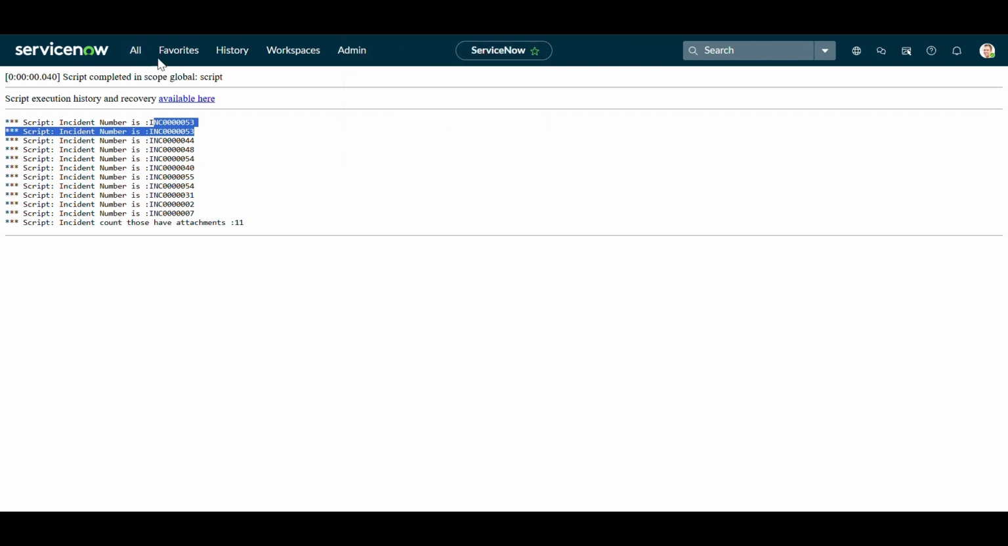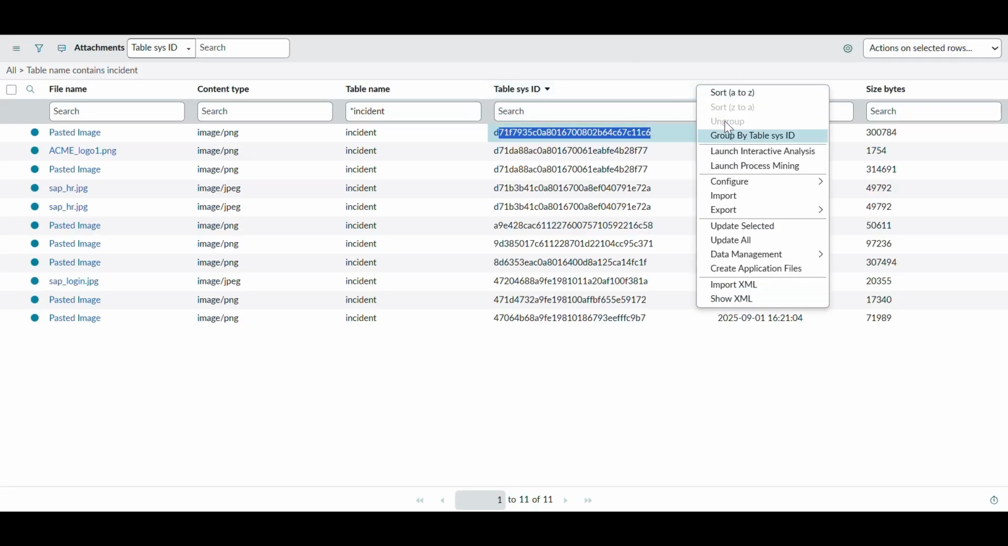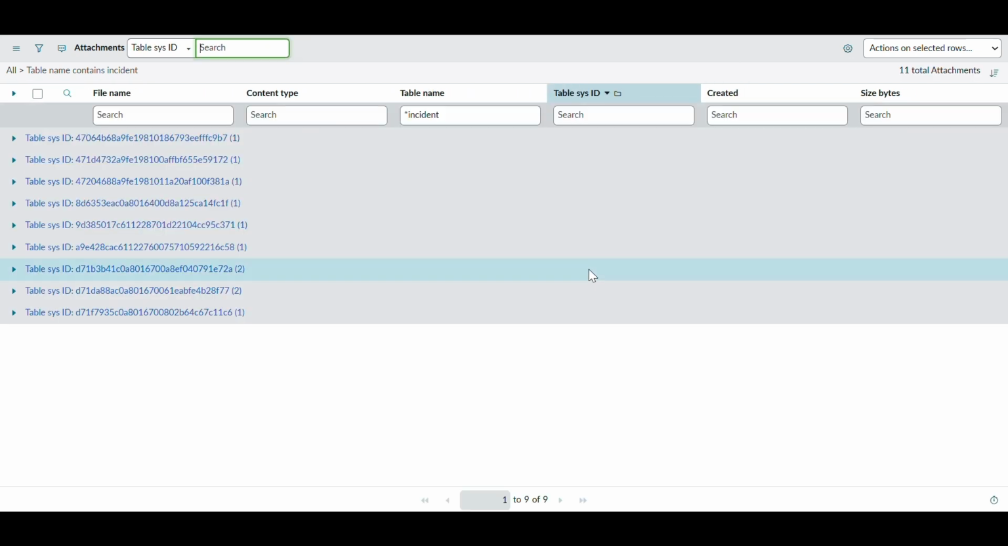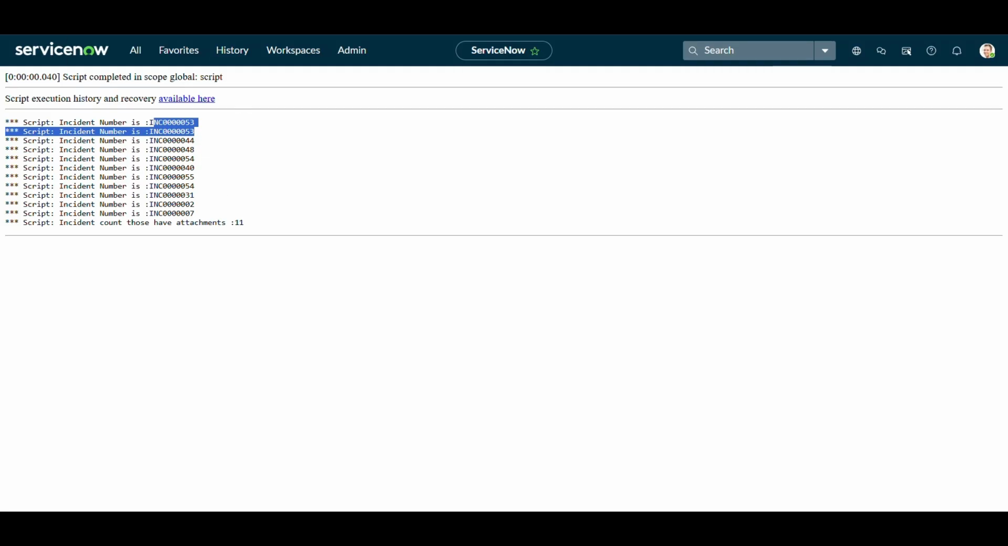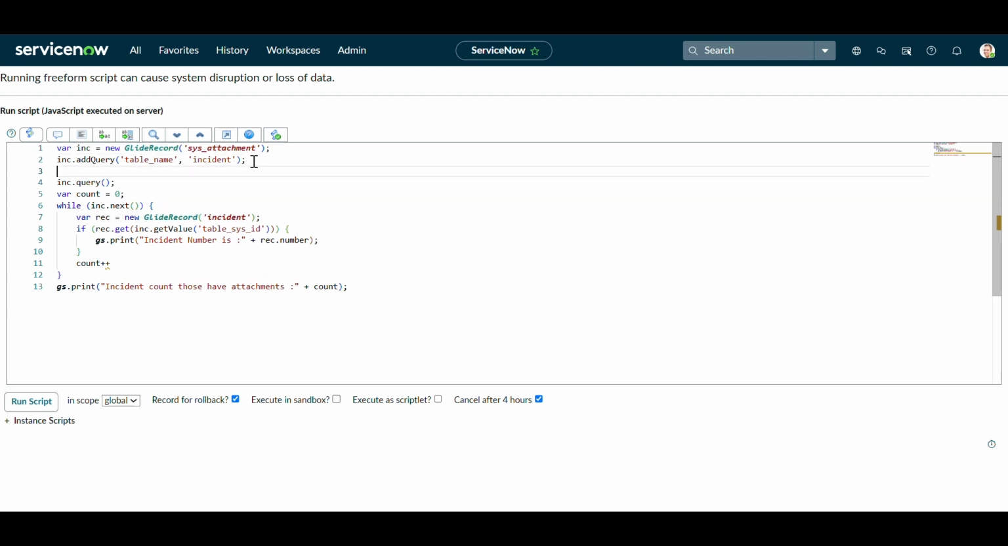That's why, if you want to count them as one only, you can group by that incident ID, because we have to take the unique ones. So we can group by the table. Here you can see we have 9. So there are two records, this one and this one, that have more than one attachment. If you want to remove that, you just write incident.addAggregate on this table.